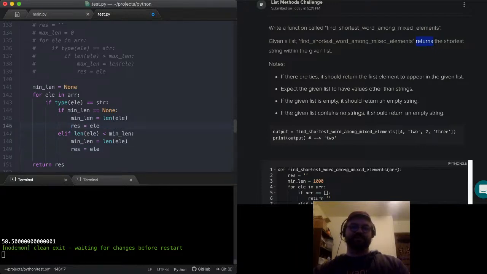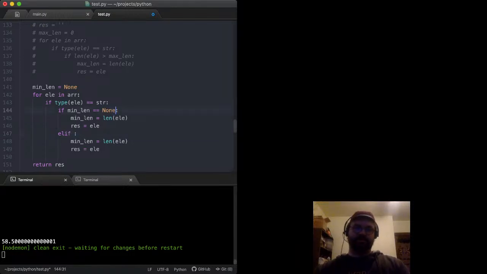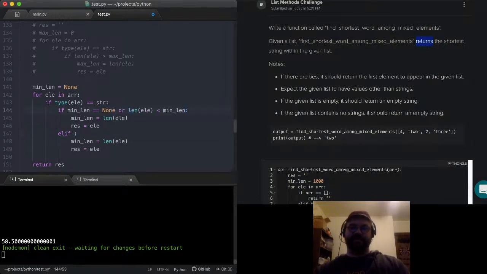Yeah, okay. So this is actually the same code. The consequence of both of these conditions is exactly the same, so I can just do this. If minlen is none, or the length of the element is less than minlen, then we can do this. And I'm just going to comment this out for now. We'll see if this works.